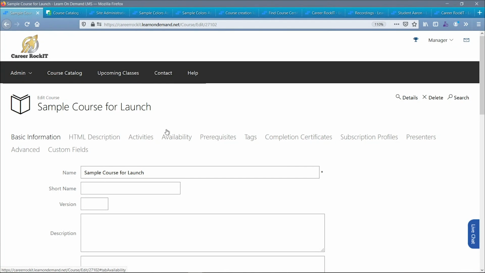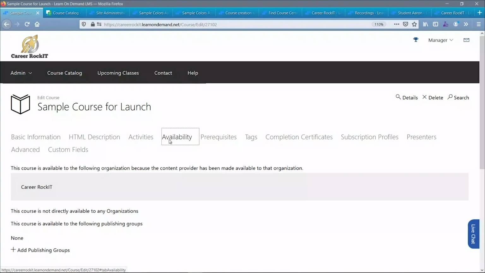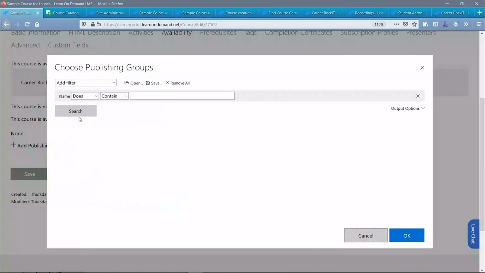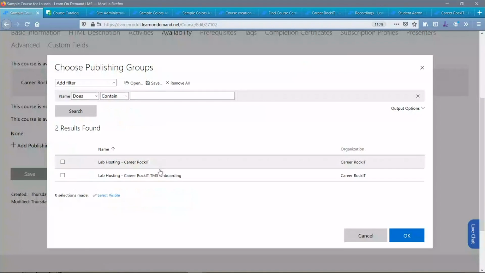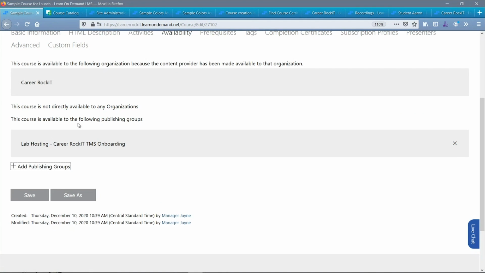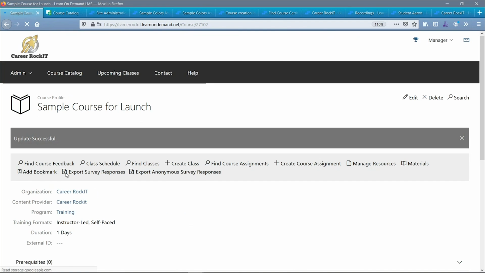And the publishing group is under the availability tab, and it shows you I can add my publishing group. When I search, I actually have a couple that are there, but I'm going to use the TMS one because that's the one I use, and say okay. And now when I save it, I'm not going to see that message anymore, and I can create a class and I can create a course assignment from here now.